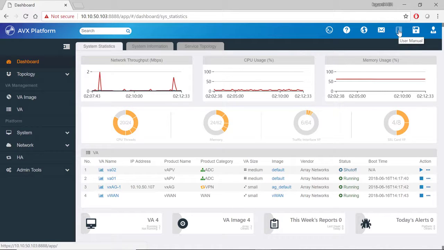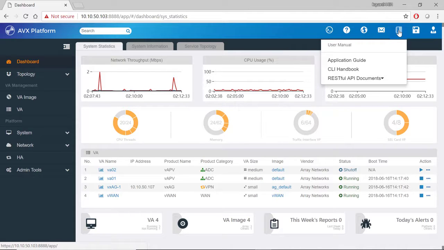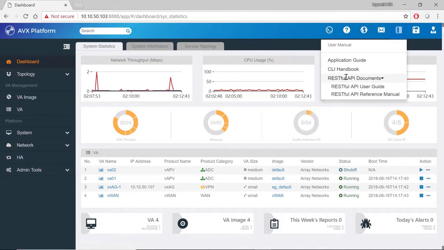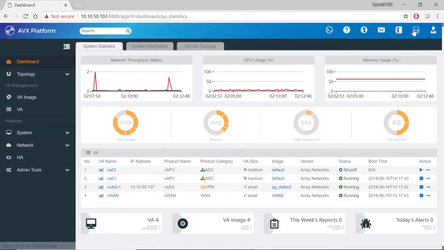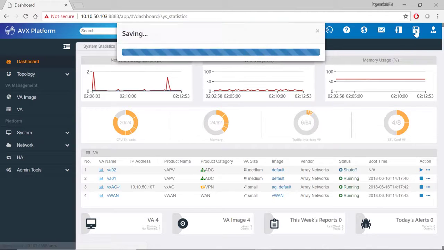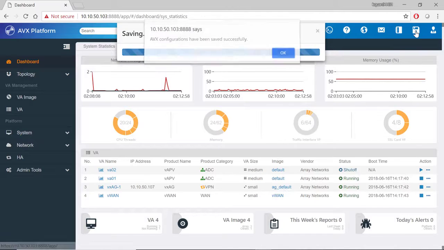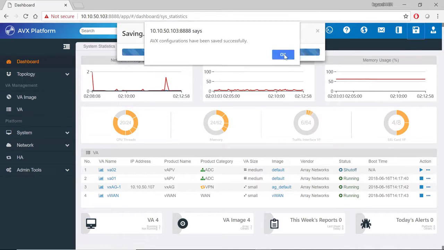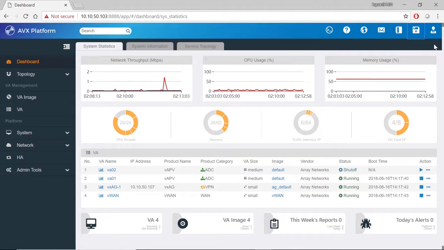Next to that is a user manual button that allows us to download the application guide, the command line interface handbook, or a RESTful API document, user guide or reference manual. Next to that is a Save Configurations button that allows us to save the current configurations. And last but not least is a button that allows us to log out of the account.